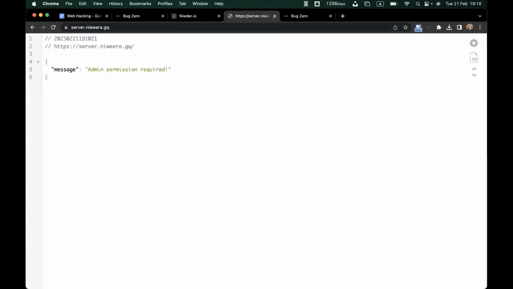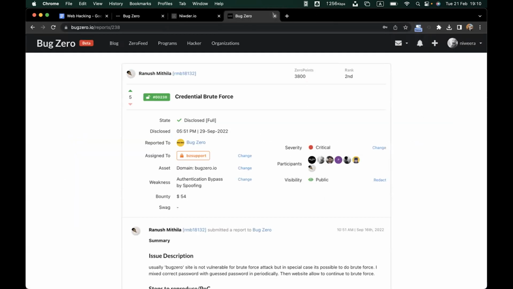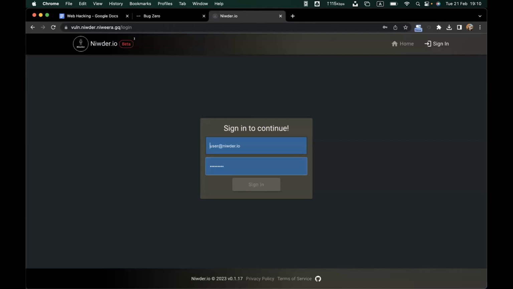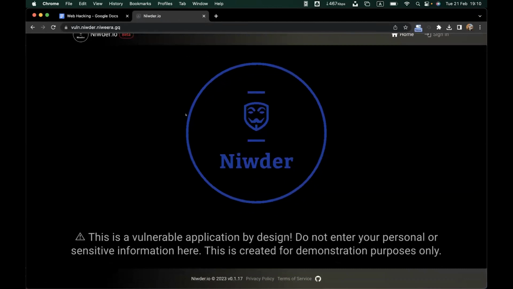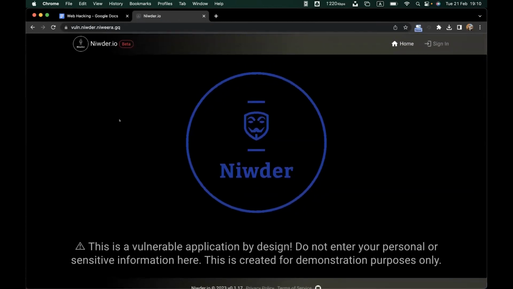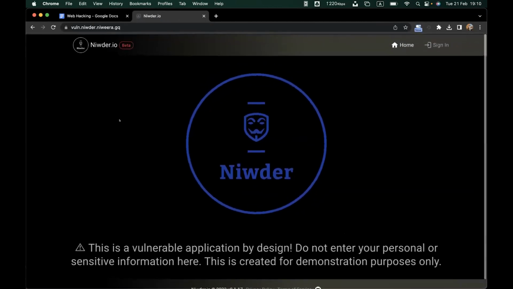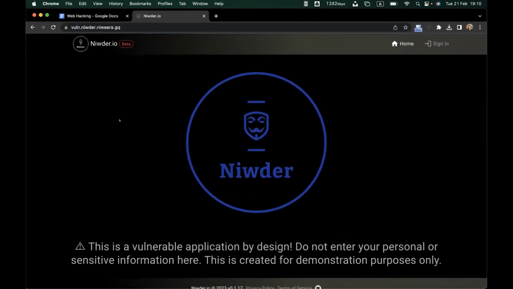For this demonstration, I have created my own platform, a vulnerable platform, so that I can show you how I find the vulnerability and exploit it. So this is my example platform. I already mentioned that this is a vulnerable application by design. If you want, you can visit this website as well. It's publicly accessible.